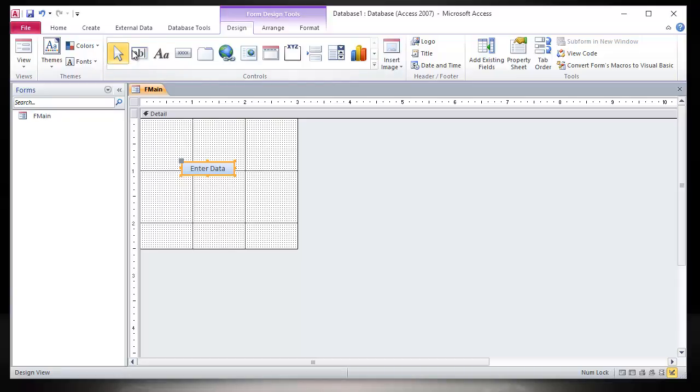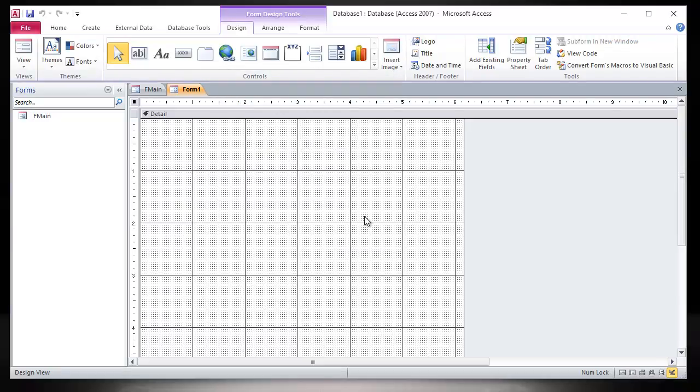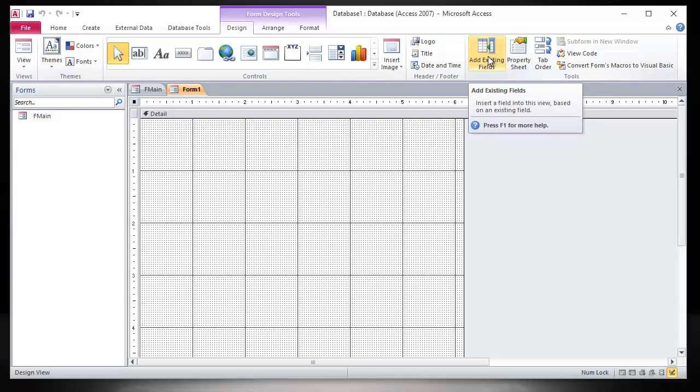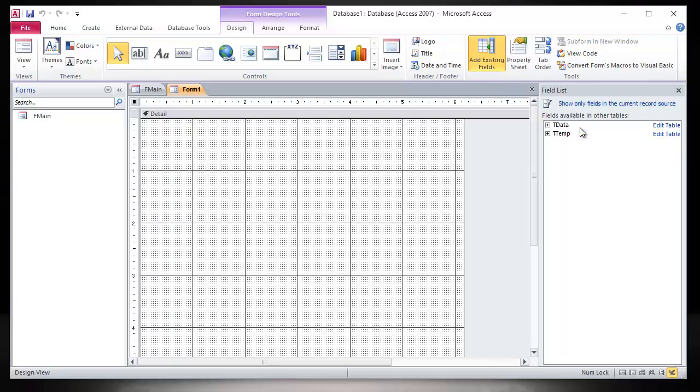And then after that, I'm going to create another form. So I'm gonna go to create and click on design. And in here is where I want my table stuff to go in. So there are many different ways to do it. The easiest way I have learned to do it is to click on where it says add existing fields. This will bring up all the tables that you already have open. So in this case, I wanna use the ttemp, or actually I'll use the tdata table. So I'm gonna grab both those fields. I'm gonna just drag them over. And I'll drag this over too.